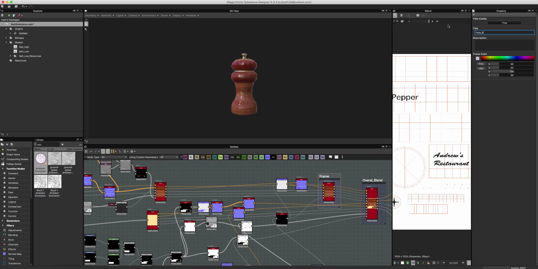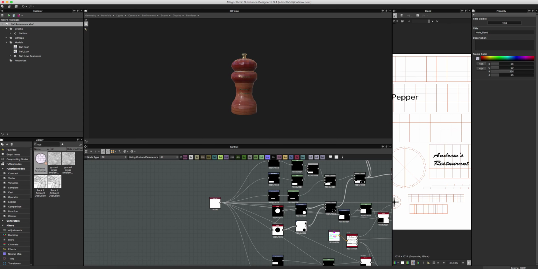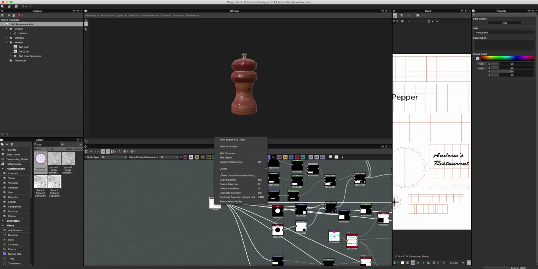Whole blend. Like this here. Just add a frame. Call this transform white color.